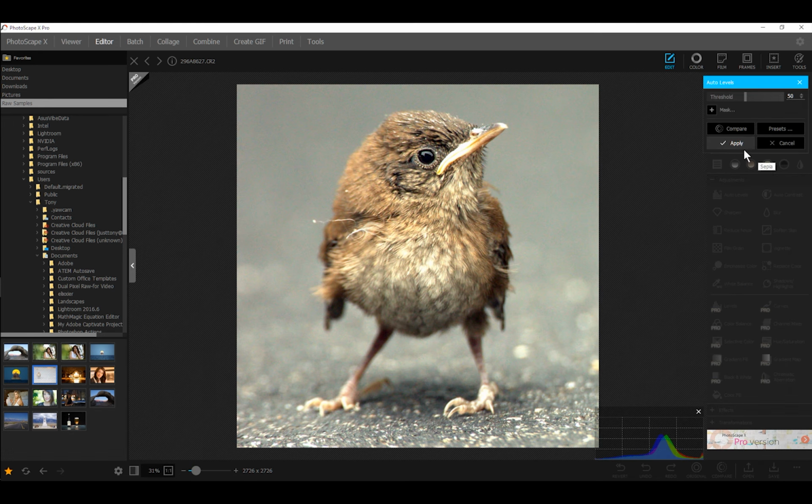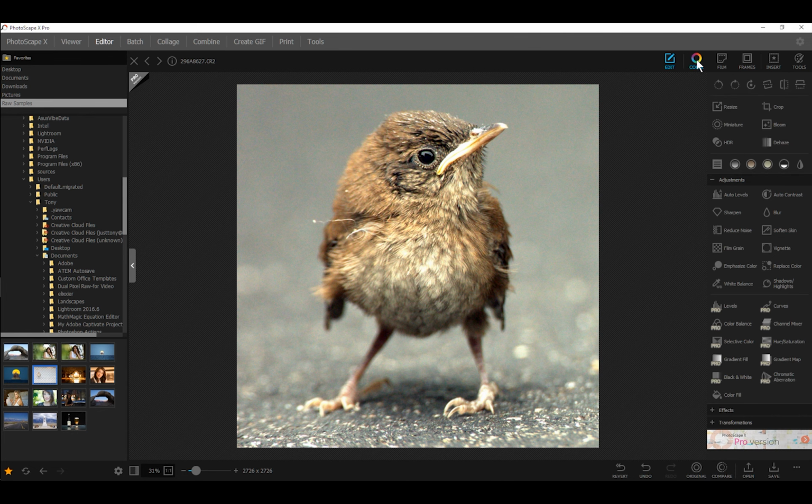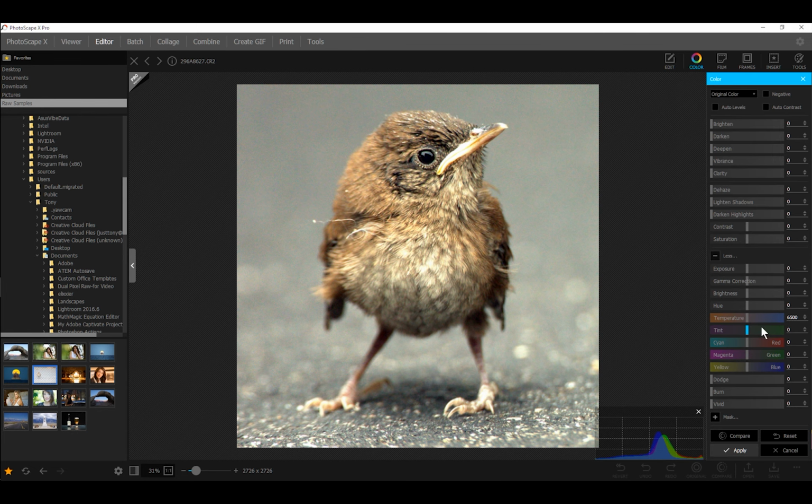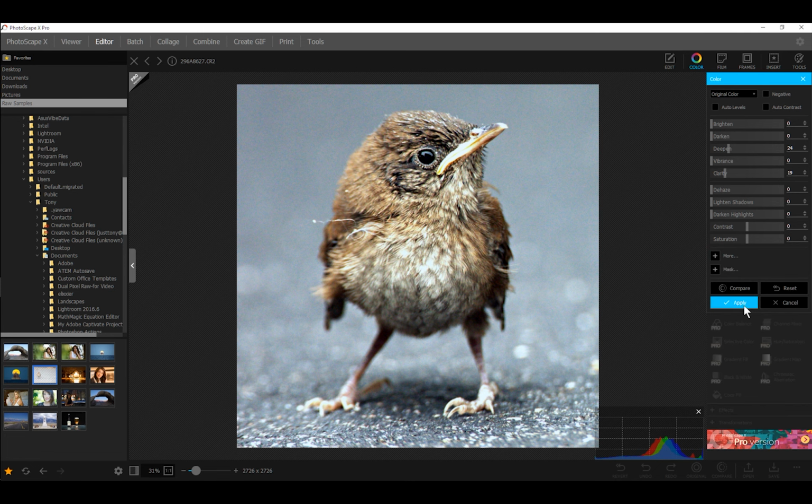Now let's do the auto levels. That helped. Let's do the auto contrast. That helped too. Let's switch over to the color here and cool it down a little bit. He's a little too warm. Maybe a little clarity here could help. Yeah, that helps. Deepen it a little more contrast. After all, he seems like a really dramatic fellow, right? So I'll click apply and save that.